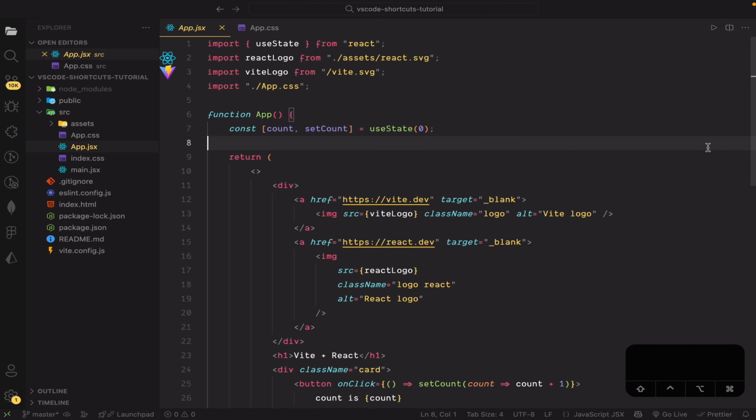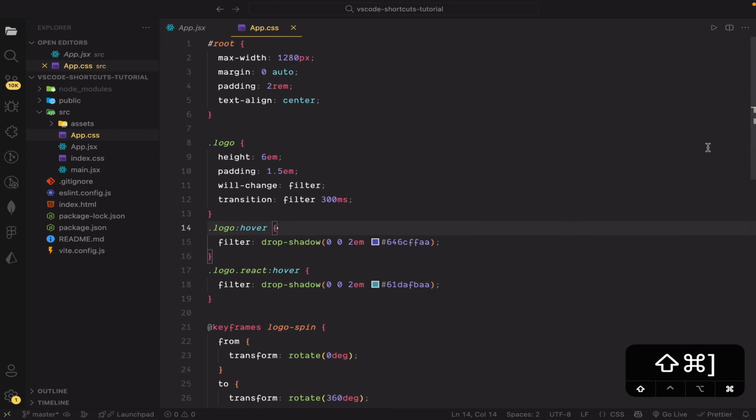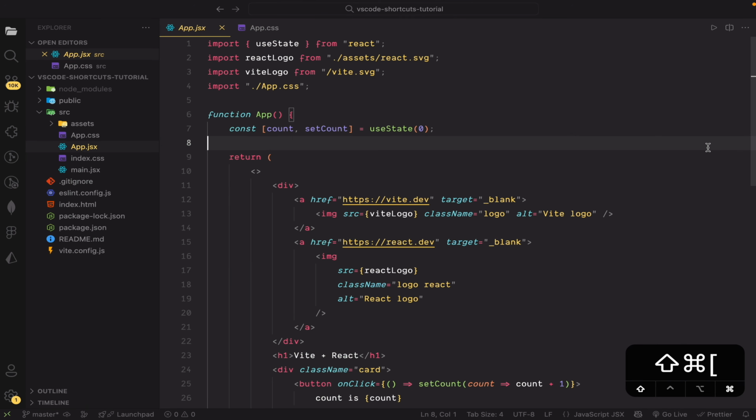Command Shift left bracket to go to the previous tab, Command Shift right bracket to go to the next tab. Let's say I've got two files open, app.jsx and app.css. If I want to switch from app.jsx to the right tab, app.css, I press Command Shift right bracket. And if I want to go back from app.css to app.jsx, I press Command Shift left bracket.